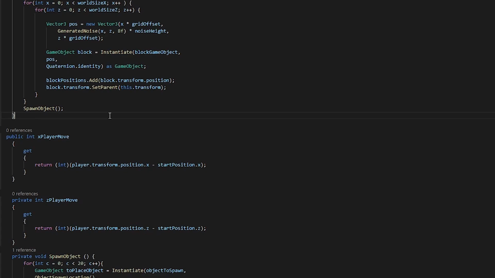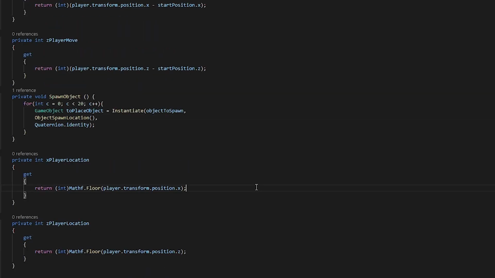Now that we have the distance calculated, we need to create two more integer methods that will convert our player transform.position into an integer. For this int method that has a getter with no setters, we're simply saying that we want the player's transform.position to be the largest integer smaller than or equal to its x-axis. This is provided by a built-in Unity function called Mathf.Floor. We then cast that value into an int and we return that value. So every time xPlayerLocation is called, we get a solid integer of where the player is in our world.